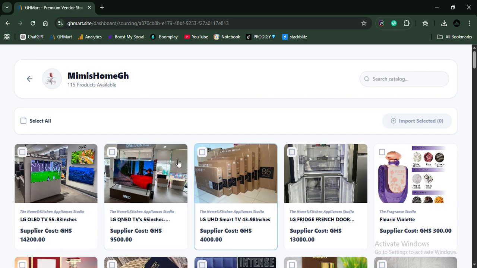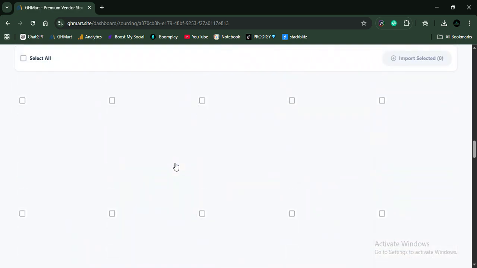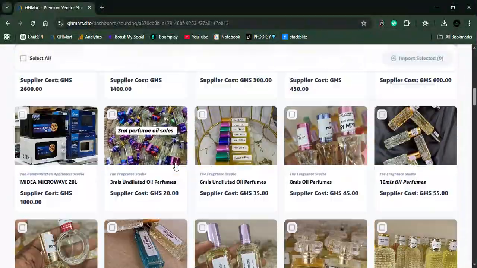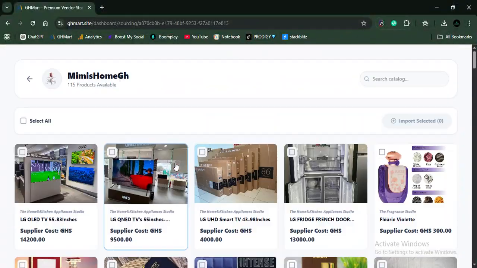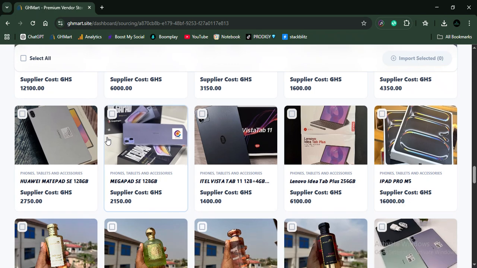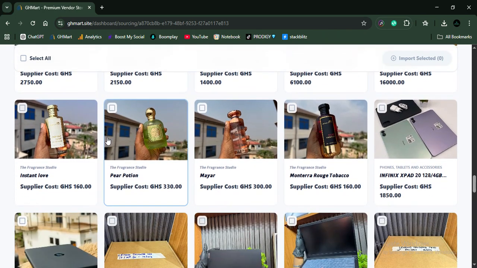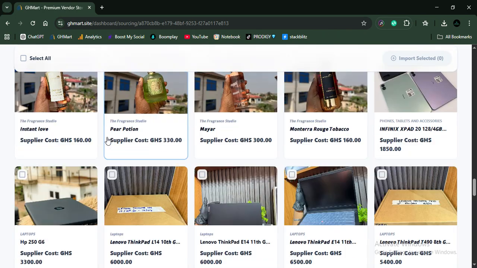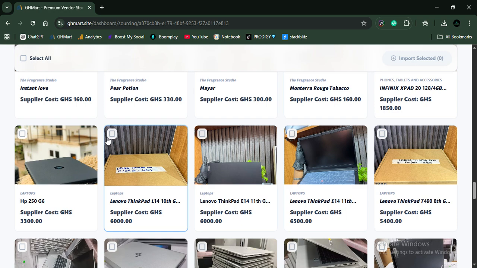it will show you all of the products on the supplier's platform. Now you can go through. There are a lot of products over here, a lot. You can go through the products and then choose the ones that you want to import, the ones that you want to sell.